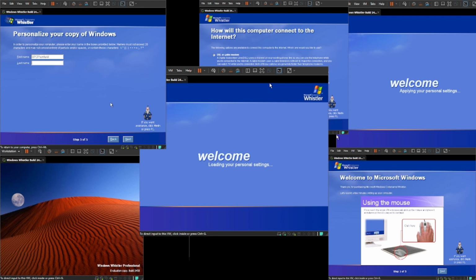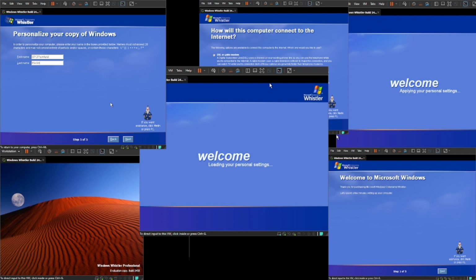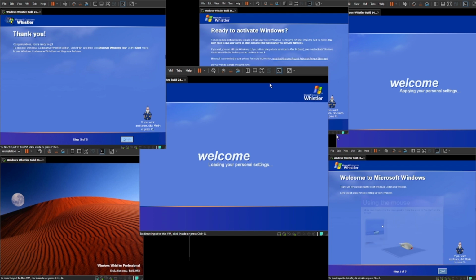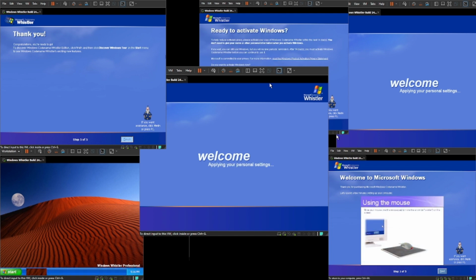we'll name this Playfield Media. We'll call it that, with the last name of Media. And then, I don't know what build it is. I think it's this one. This build is actually showcasing a mouse tutorial.